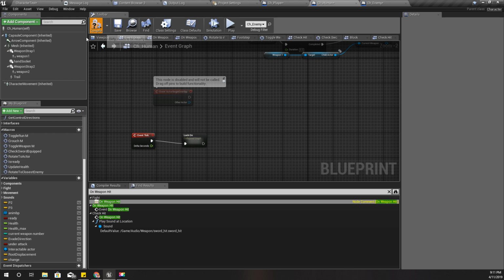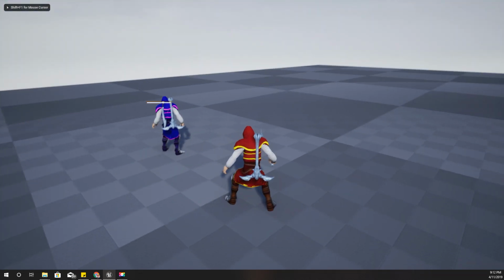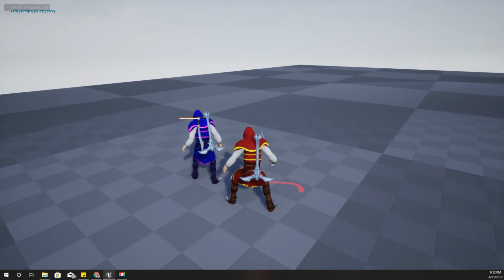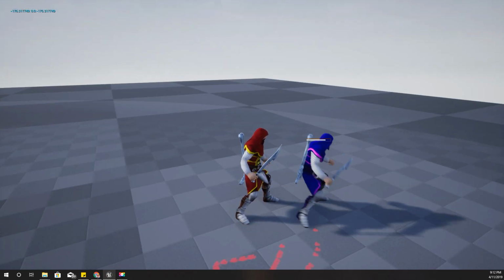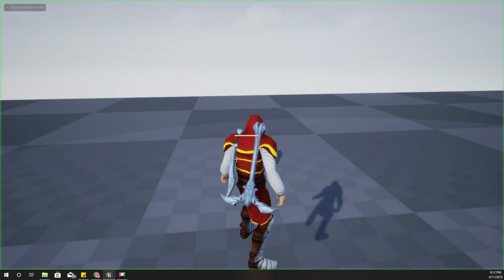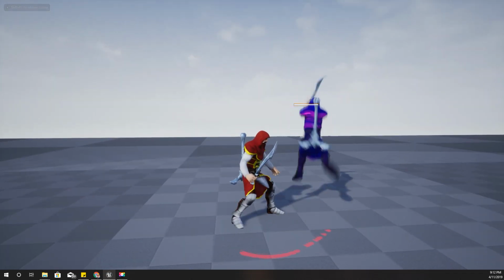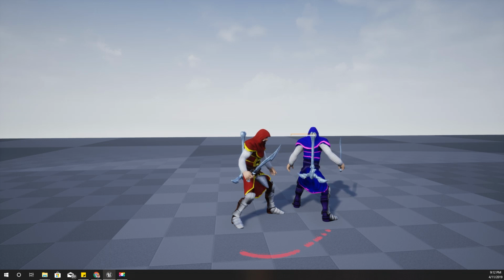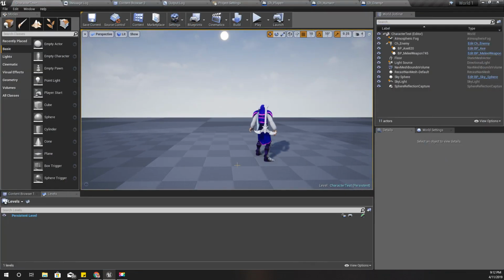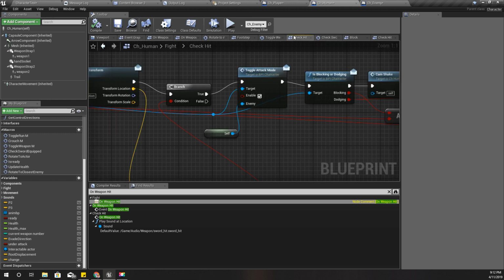so that lock on will be disabled. Now let's try one hit. Okay, and that guy is not looking at me because I have disabled that lock on system. And also you may notice here that this guy didn't play that getting hit animation. That's because I have a little problem in my system. I'll show you here.